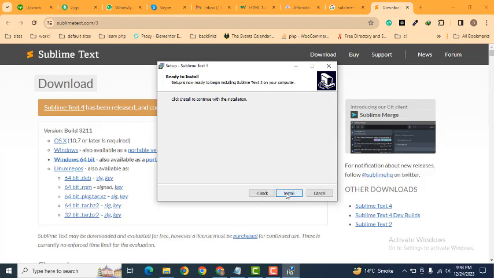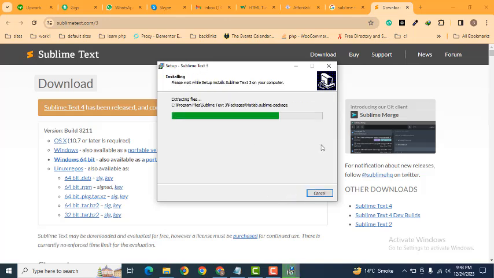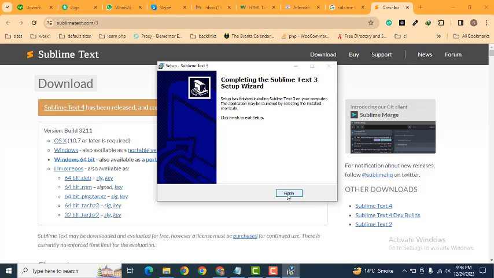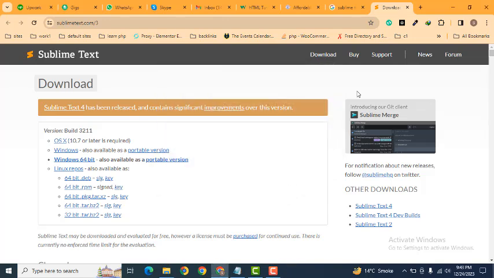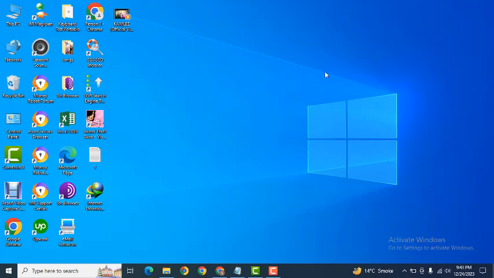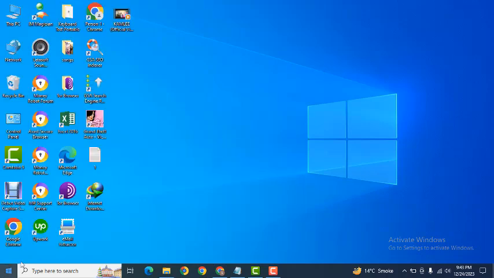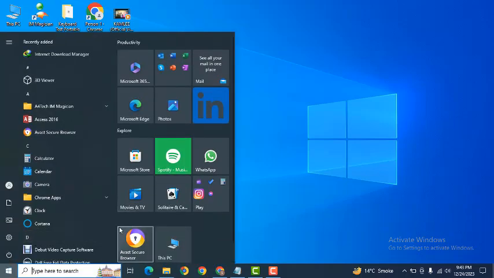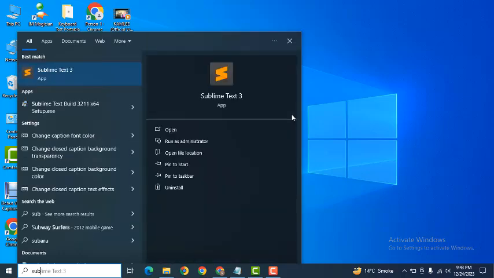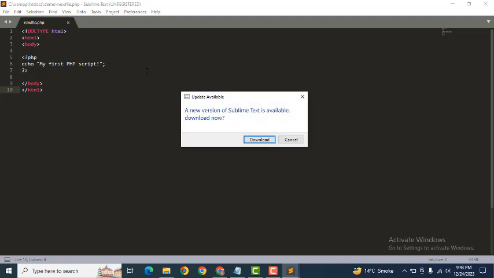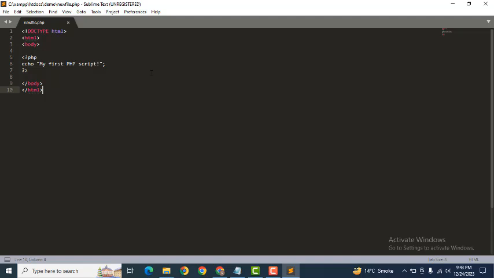After that, install it. Next, click here, finish. Now let's go to Start Windows, and after that we can search for Sublime Text. So here you can see it is installed. Now here we can type any language, for example HTML, PHP and various other languages.